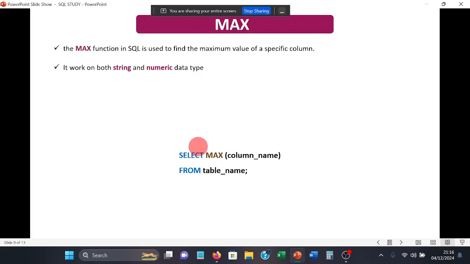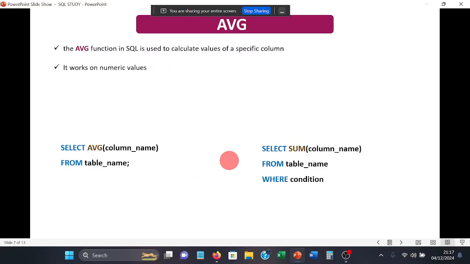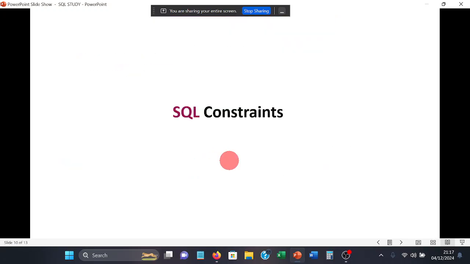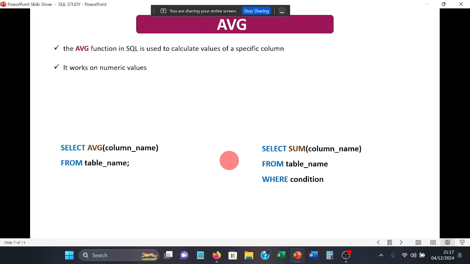The same thing with maximum. The only difference is you must change the minimum to maximum, and you're good to go. The same thing with average: you need to change the aggregate function in this syntax to average, or minimum, or anything you want to use it for. Then everything else remains the same.